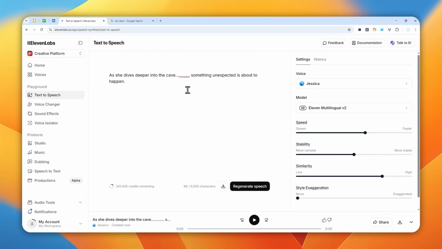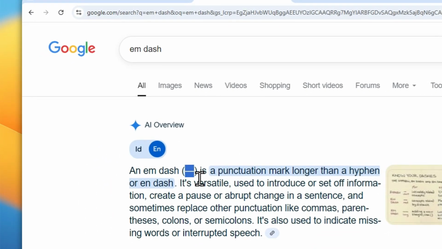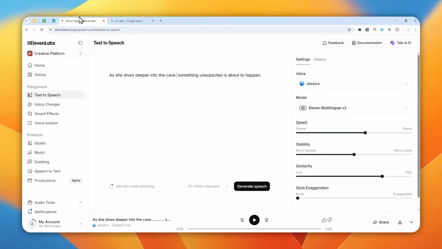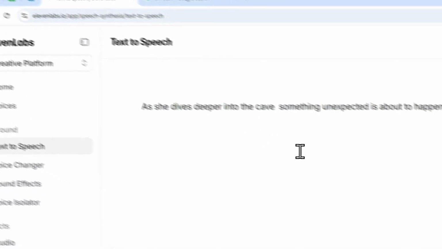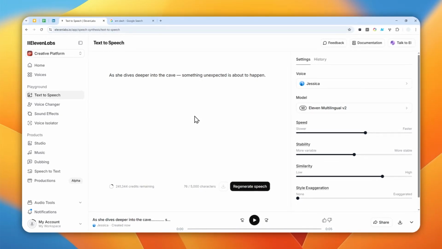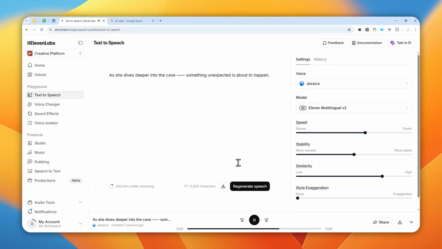The second method is kind of similar. You can use a character called an em dash. You can just go to Google and search for em dash, and you'll find this character. It's a long hyphen. There's no dedicated button on a keyboard that allows you to create that. Usually you need some shortcut keys, but you can just go to Google, search for em dash, and then you will get that character. You can copy it and then paste that into the section where you want to add a pause. The way it works is similar to ellipses. The more dashes you have, the longer the pause is going to be. So let me just generate the speech again and take a listen. As she dives deeper into the cave, something unexpected is about to happen.